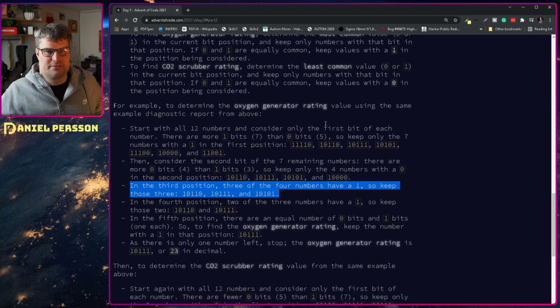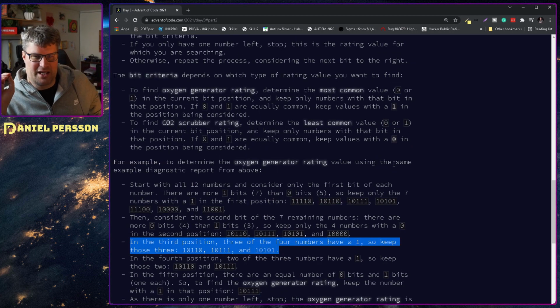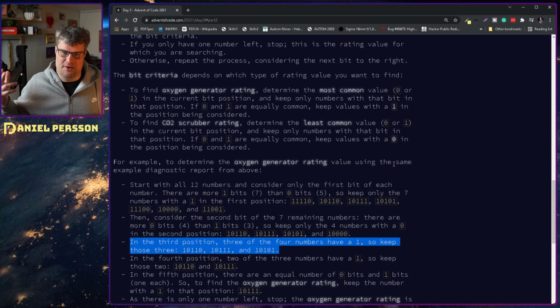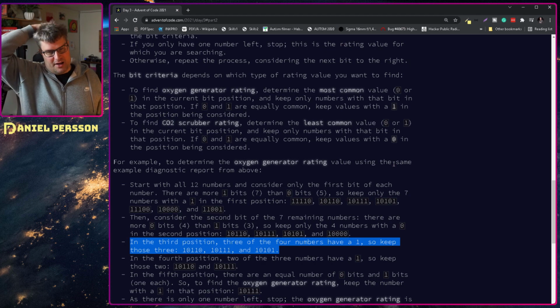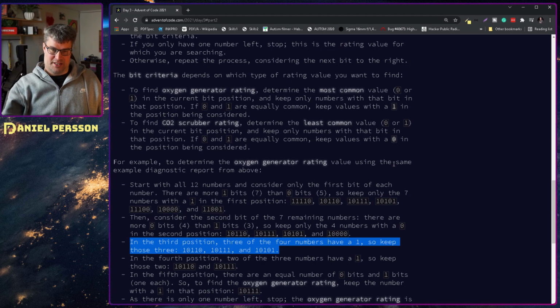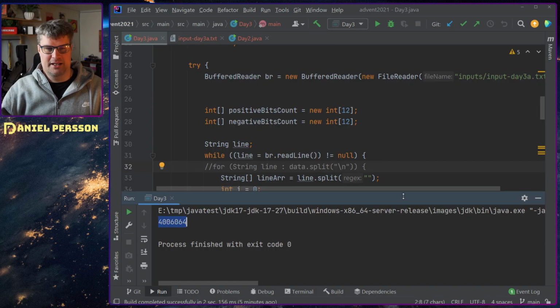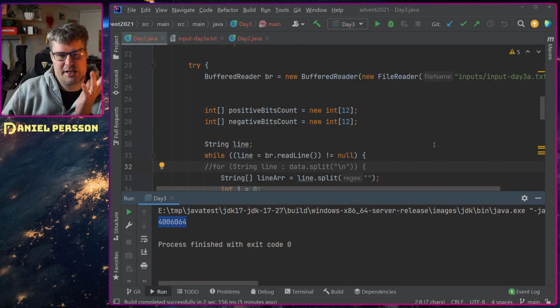So for one of them, we will keep the value 1 if they are equal in number, and that's when we are looking for the most common. And when we are looking for the least common, we will keep the one with a 0 if they are equal in number. Okay. So this is going to be interesting. I think we will need to change our approach a bit.